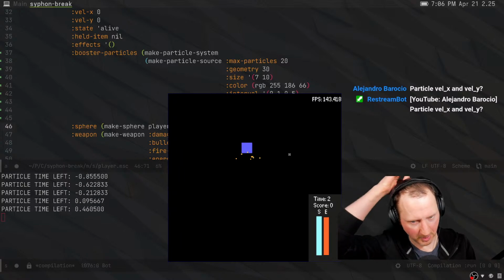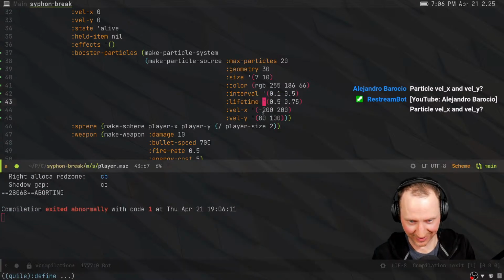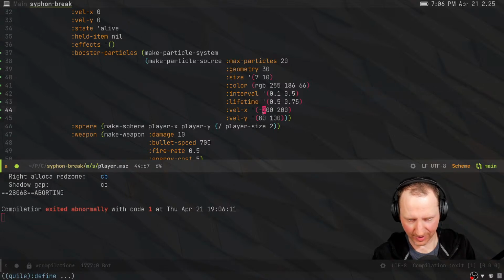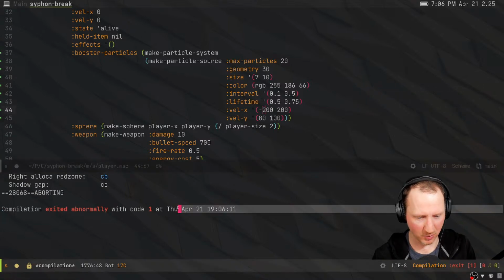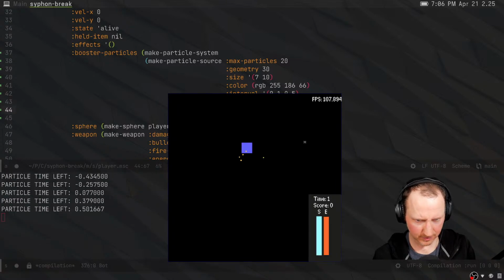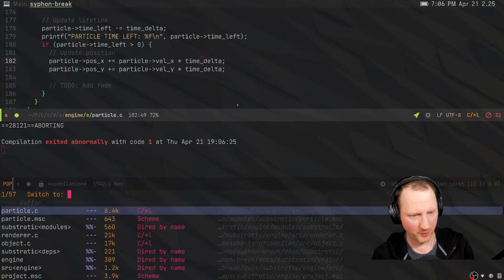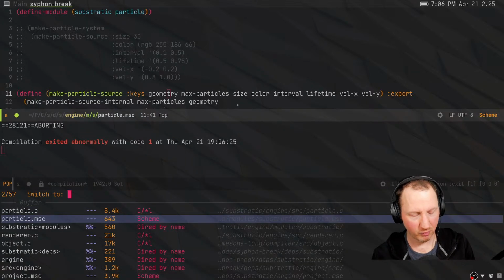Okay, that's something. Not perfect. And it doesn't run long enough to see what happens to it. And they stop. So I think that must be continuing to render them after they're dead. So let me actually go back and stop that.